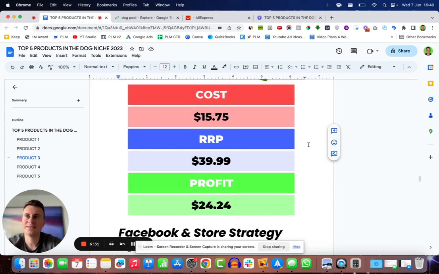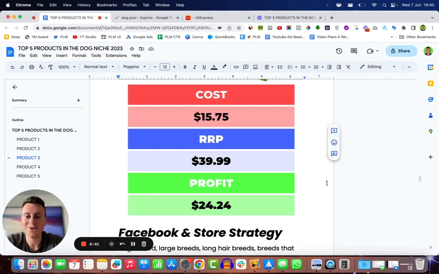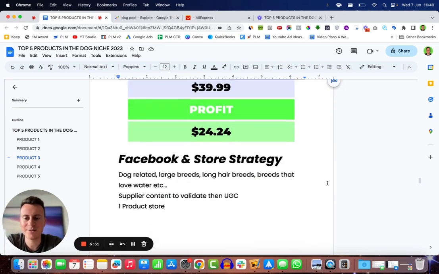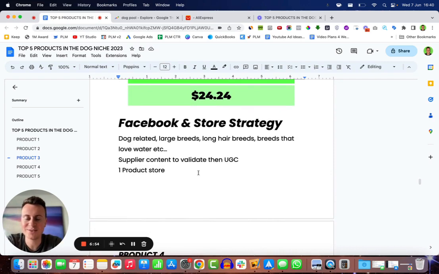For a product like this, given its size and the amount of material involved, again, I think $40 is a very good price for this. Even at that lower end of the spectrum, I would say, still leaves a pretty decent profit margin of $24.24.